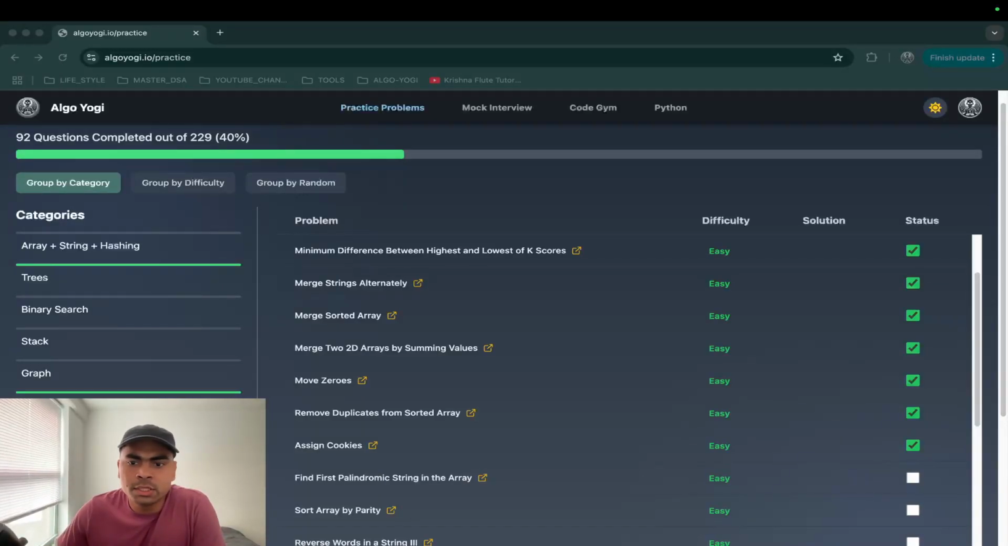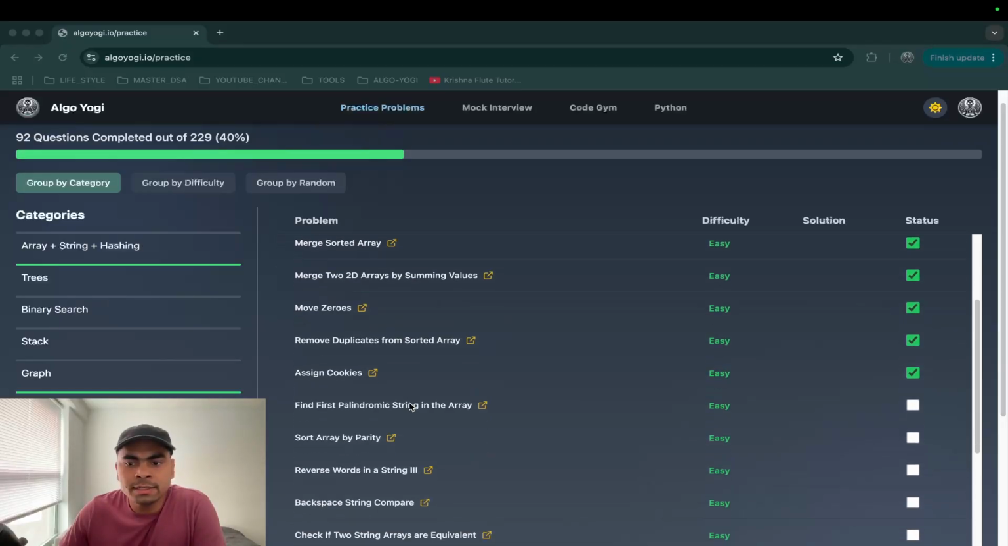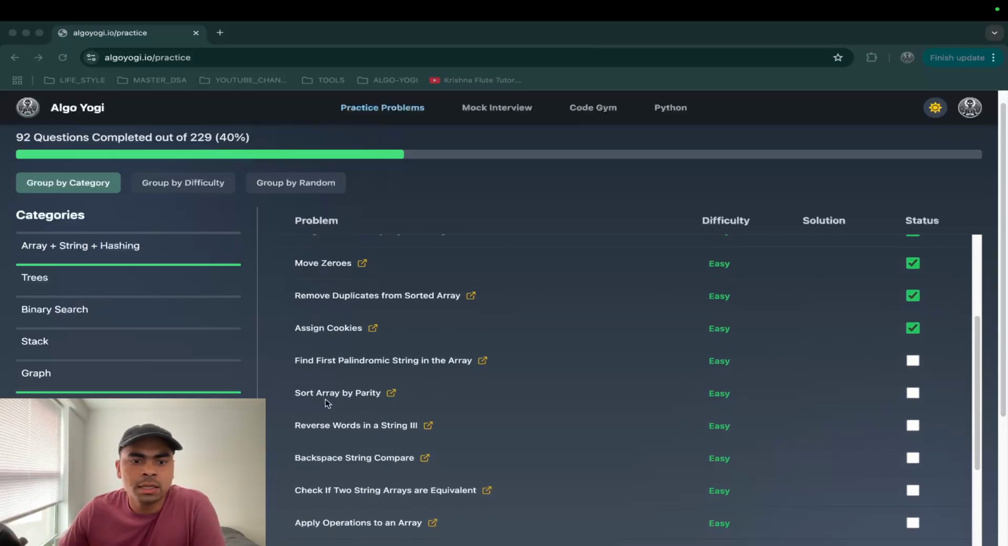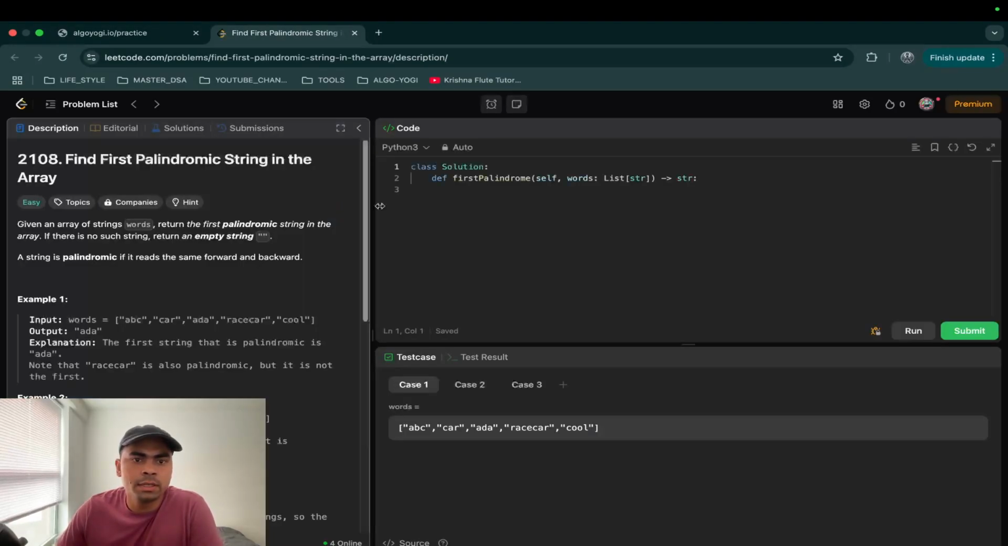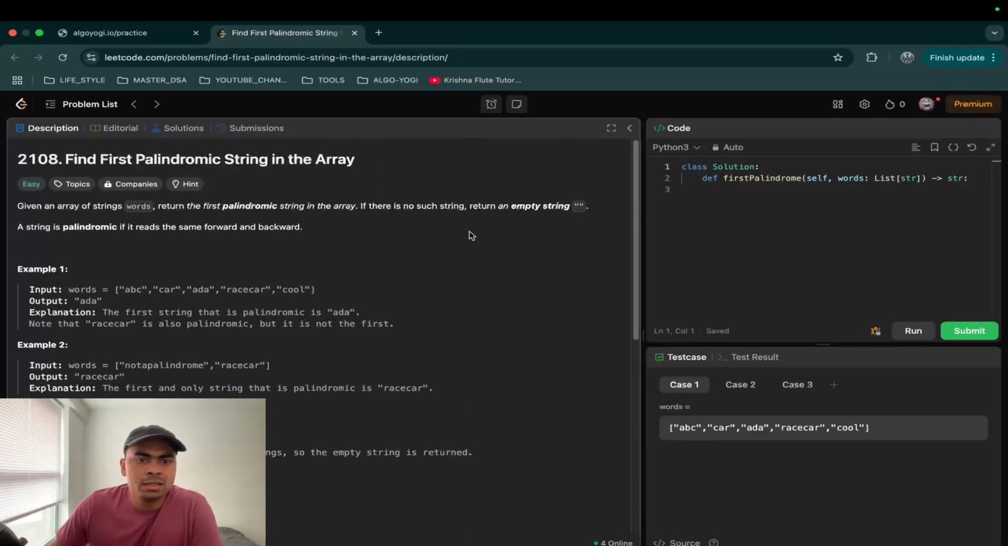We are doing the two-pointer series, and our next problem in the list is Find First Palindromic String in the Array. So let's go to the problem on LeetCode. The description is a one-liner or a two-liner, very simple. Given an array of strings words, return the first palindromic string.